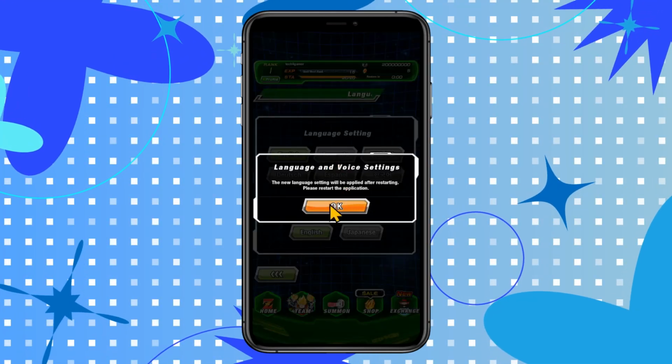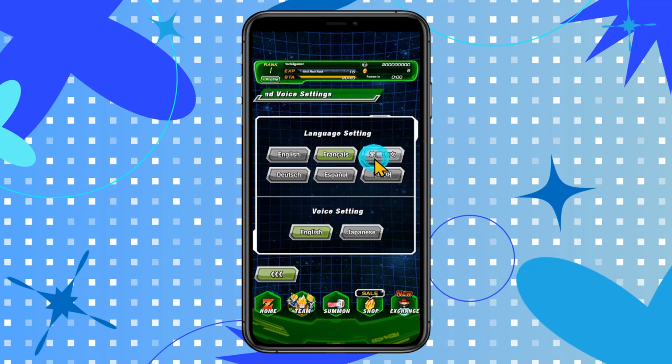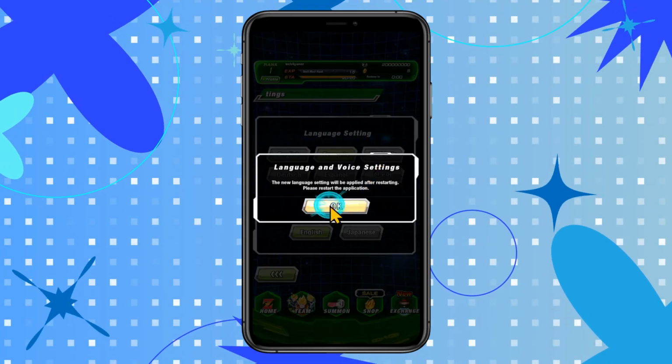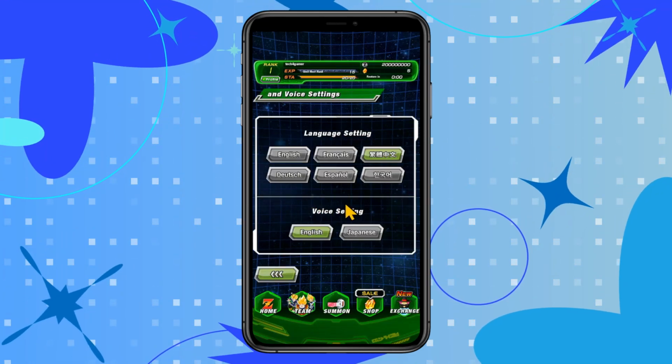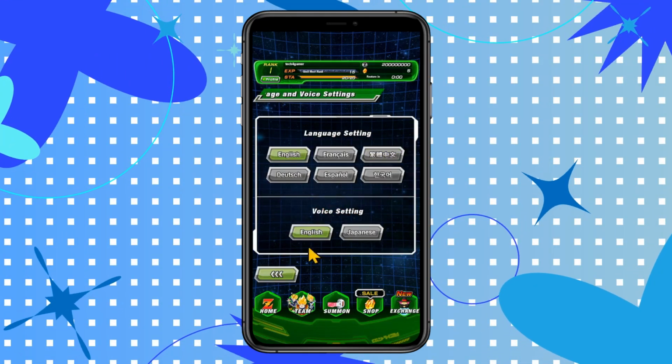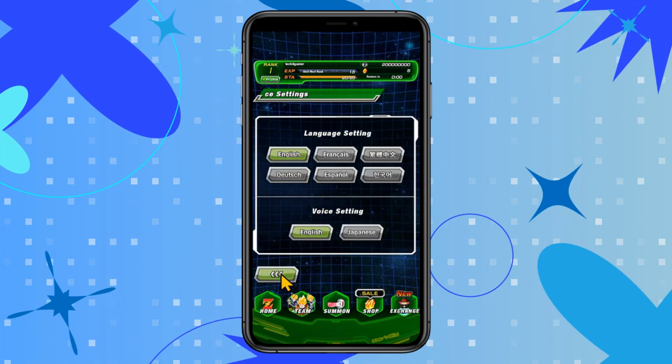Just tap on your preferred language and you will be told that the language will be applied only after you restart the game. You can tap on the OK button, and in order to apply the language change, you will need to close the game and then reopen it. As soon as you do so, the new language will be applied to your game.